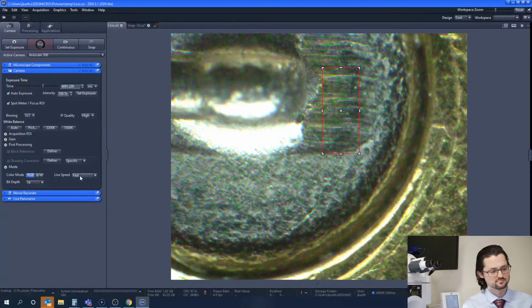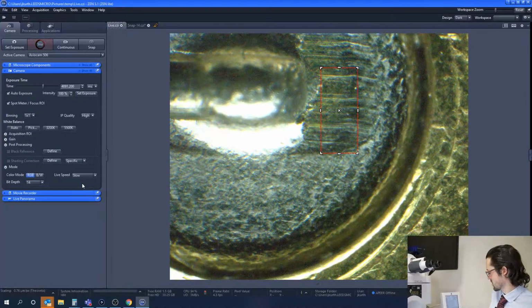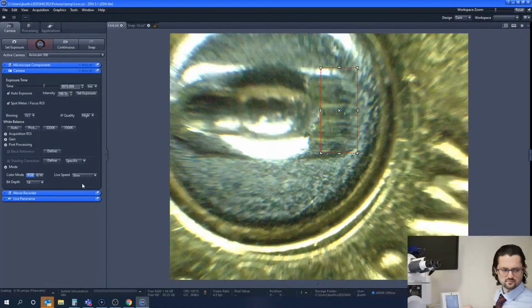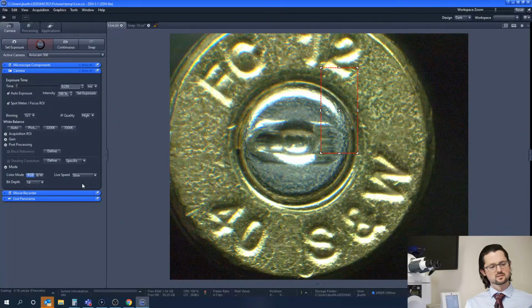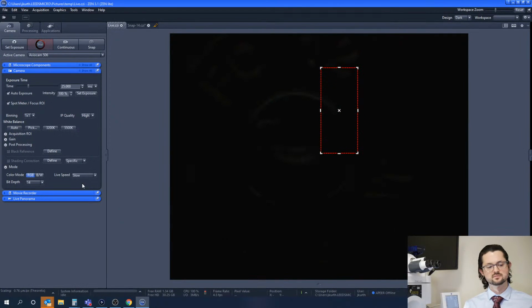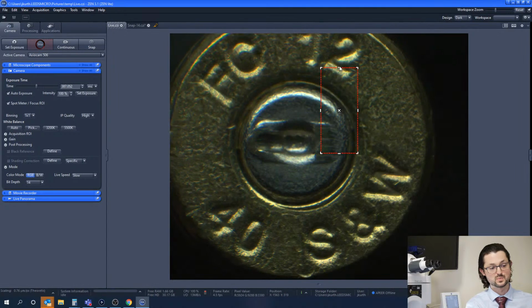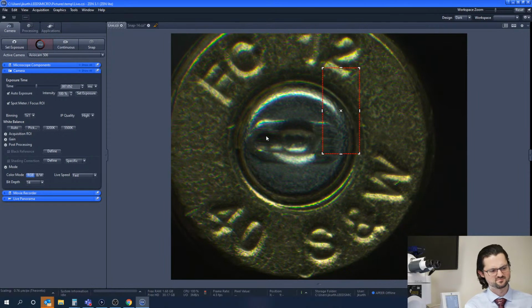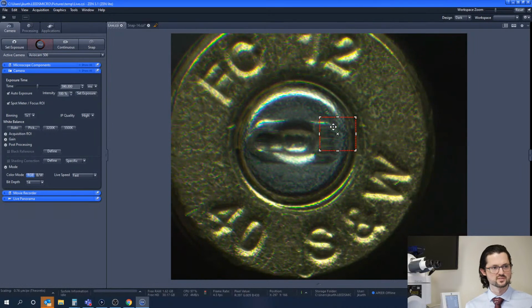But yeah. Another thing you can do is, let's, for example, go ahead and set that to a live speed of fast. I'm going to go ahead and move this box over here. We're going to resample. I'm going to focus just on this. Another thing that you can do is, let's say you're looking at your camera, and let's move back to slow so we're getting a better image quality.